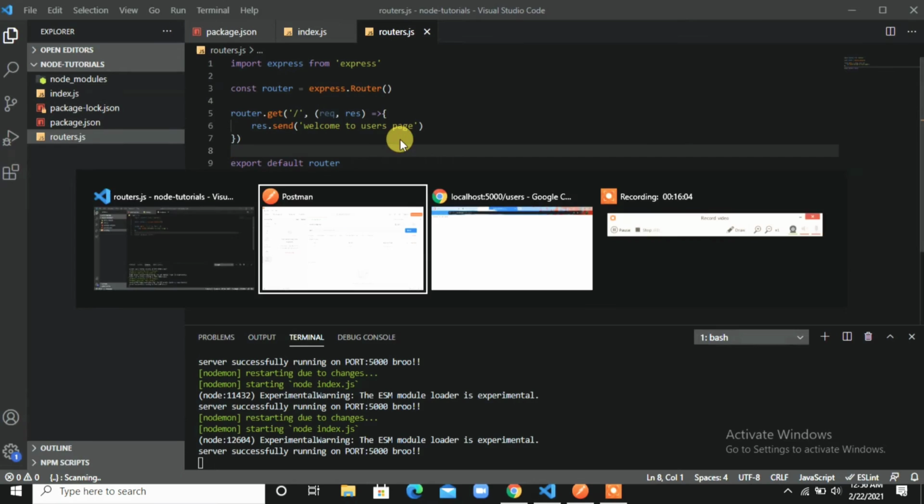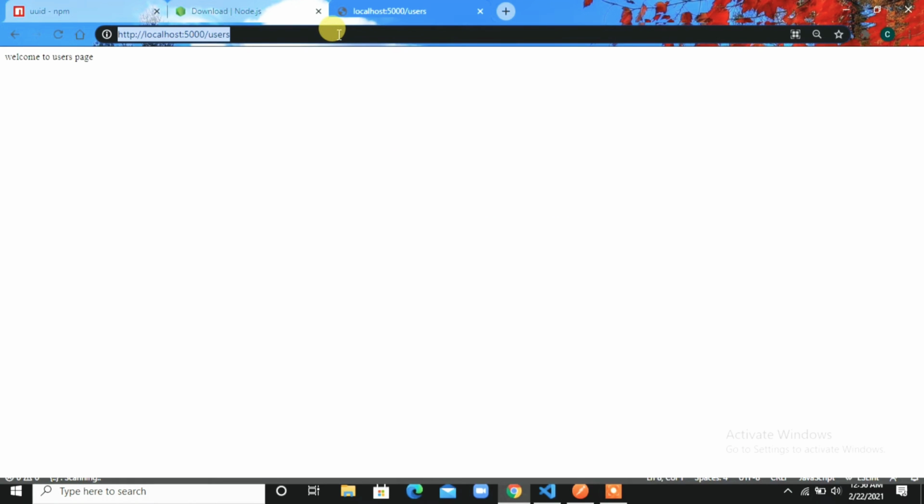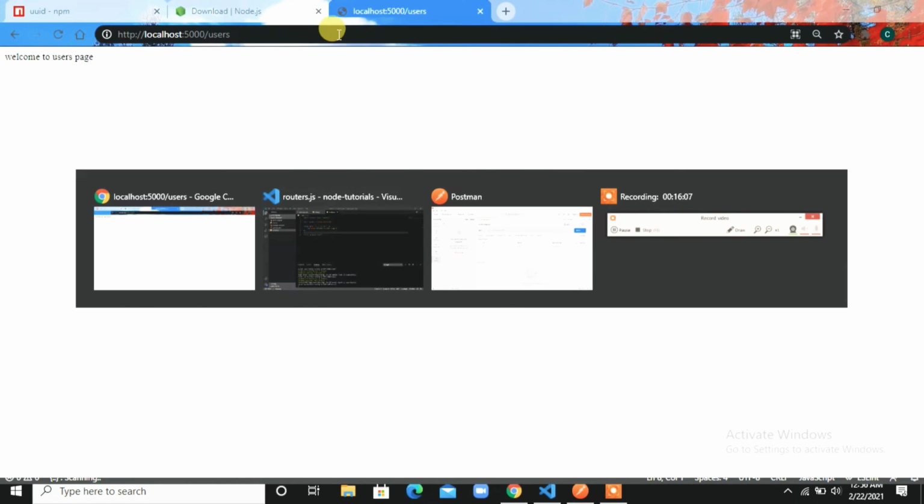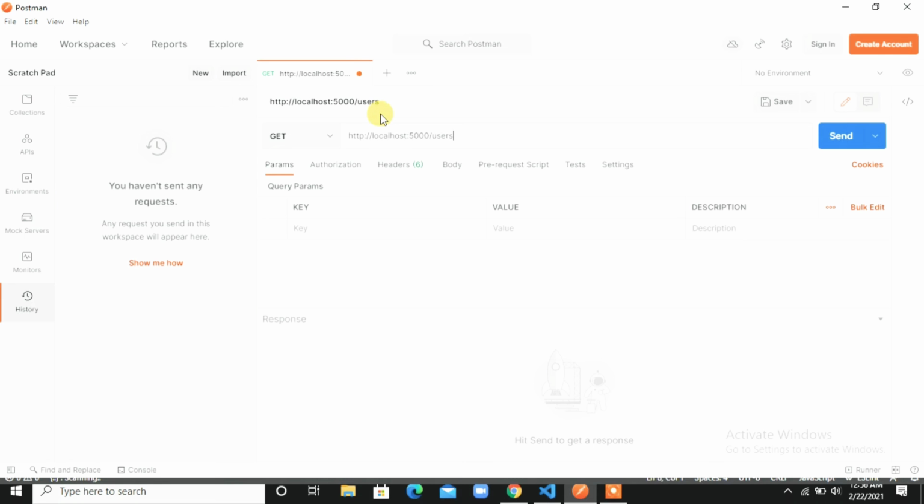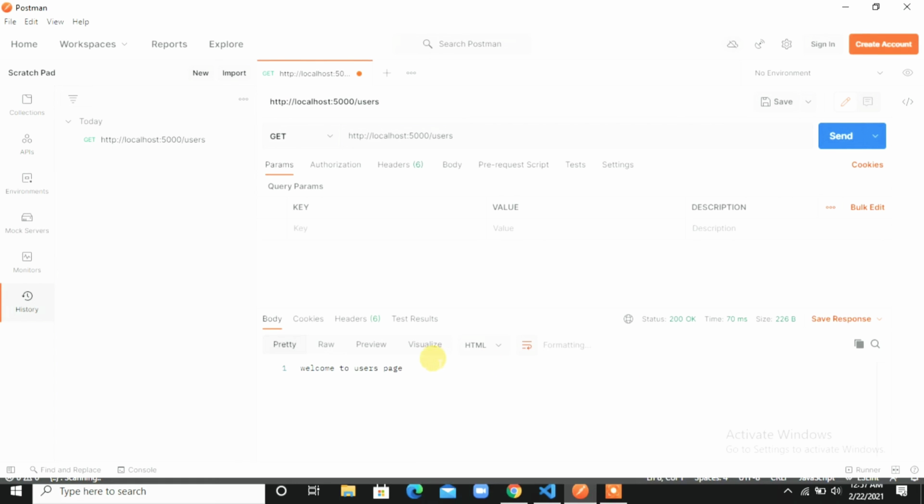This is the application consisting of these many features. In this case, we are going to copy our URL and paste it into Postman. If we send a GET request, it will show the welcome to users page, because anything after /users will display the welcome to users page only. This is what we declared here.